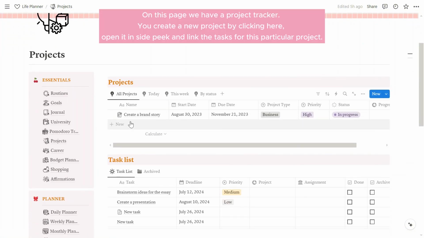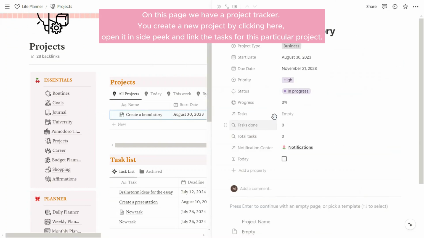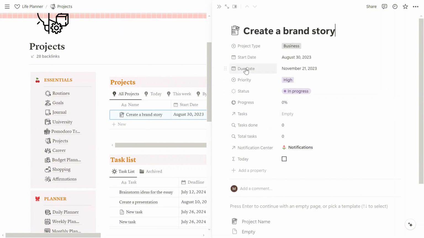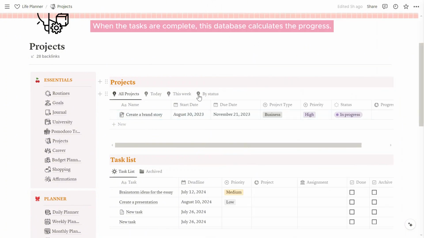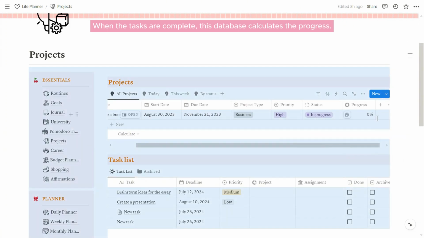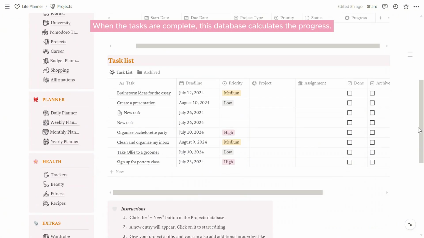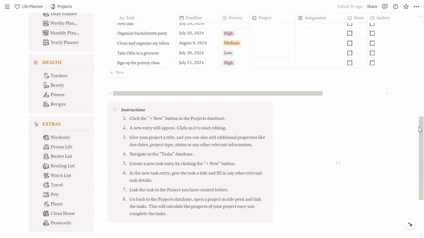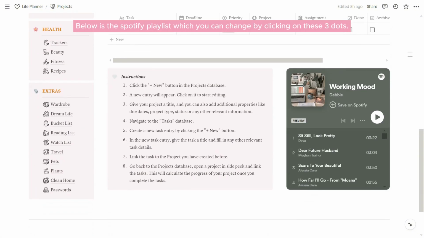On this page, we have a project tracker. You create a new project by clicking here, open it inside Peak, and link the tasks for this particular project. When the tasks are complete, this database calculates the progress. Below is the Spotify playlist, which you can change by clicking on these three dots.